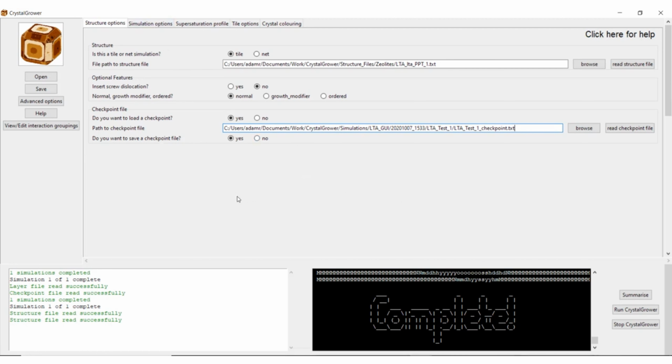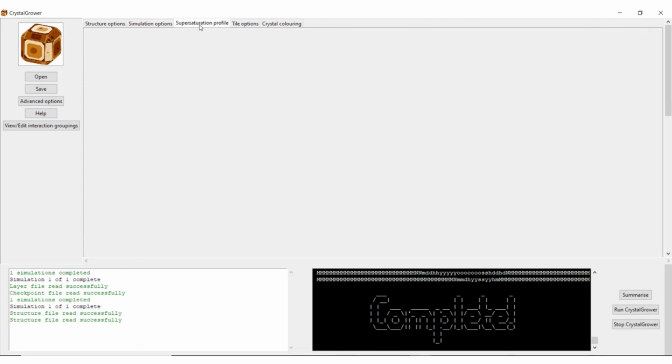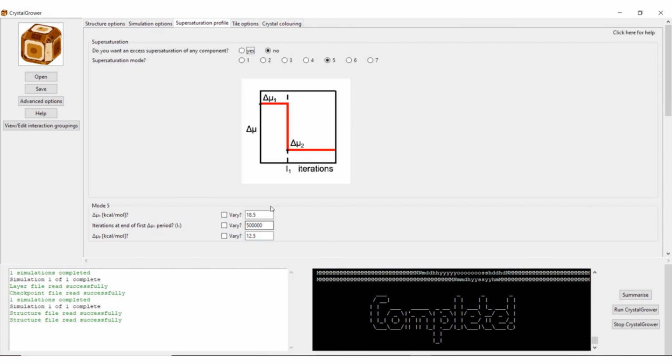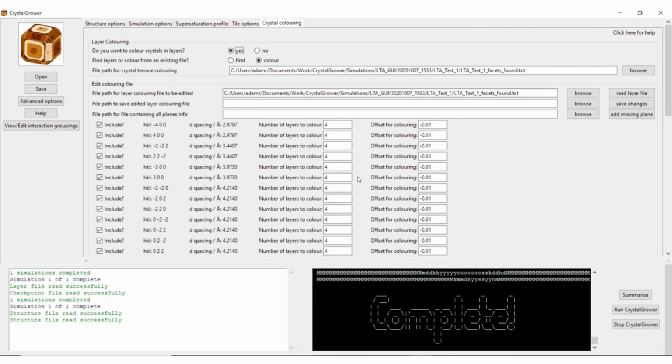We don't want to run the simulation again because we know the crystal will change slightly. We just want to run it for another 2 iterations so it reads in the simulation file and then spits it back out with the new coloring that we've decided. So let's change the number of iterations. Let's make this really small. We only need to run it 2 iterations and we just need a single frame. We can leave supersaturation profile the same, doesn't matter. We can leave the tile energies the same, but we're going to change quite a bit on the crystal coloring. So we're going to need to edit this file quite a bit.